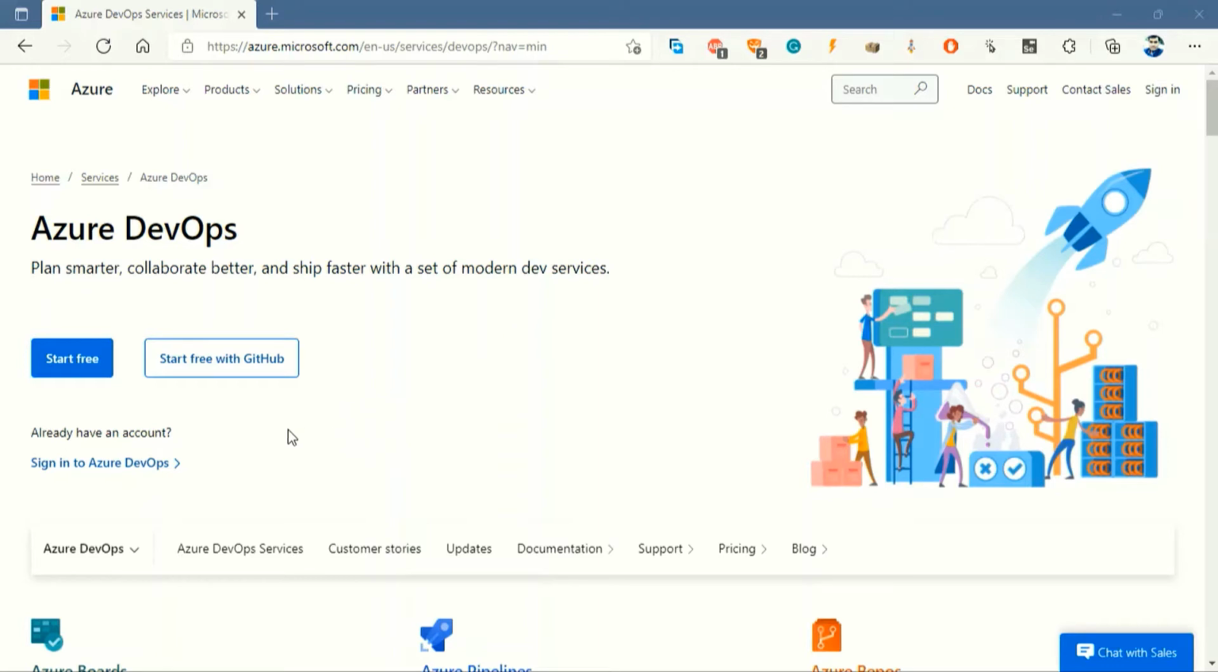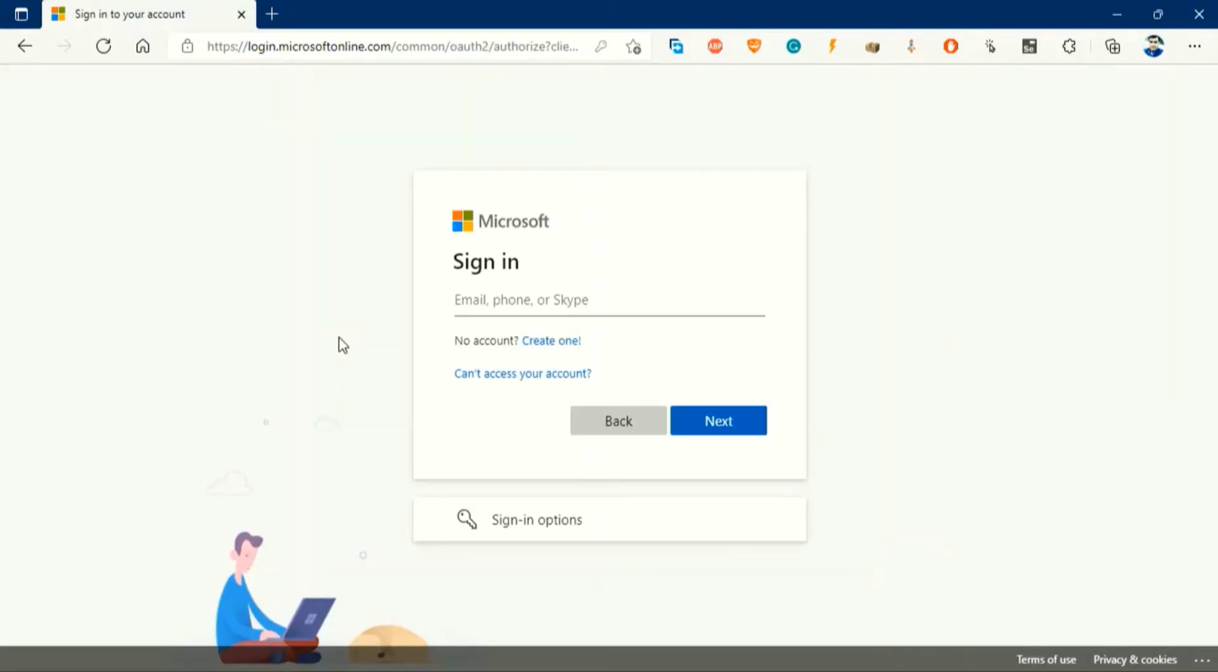We are going with the email ID to sign up for DevOps. For that, let's click on Start free. It navigates to a different screen asking for email, phone or Skype. So I will give the email ID and click on Next.